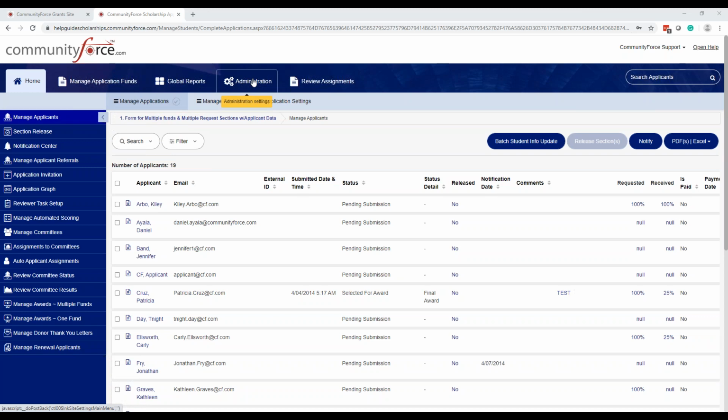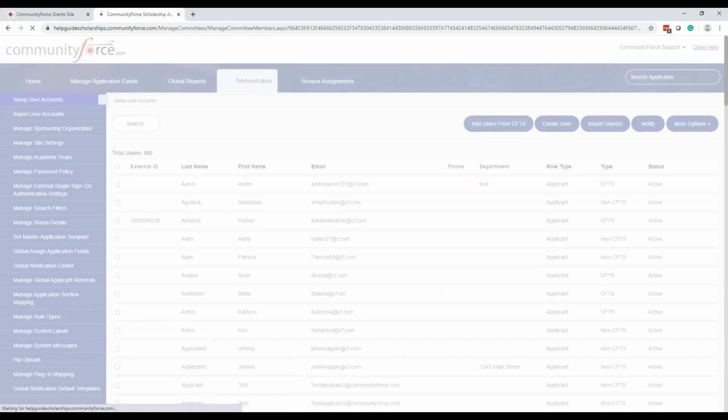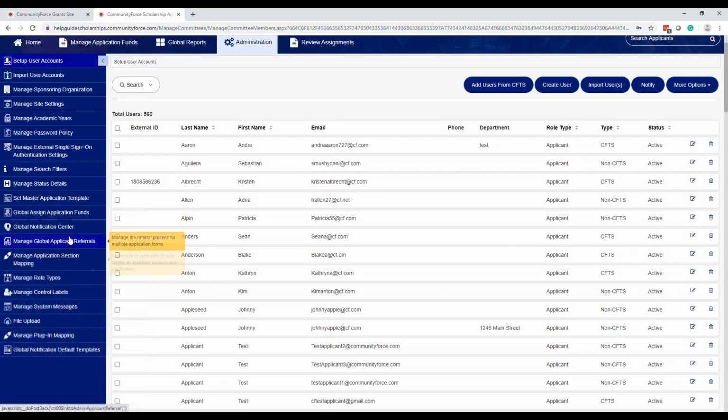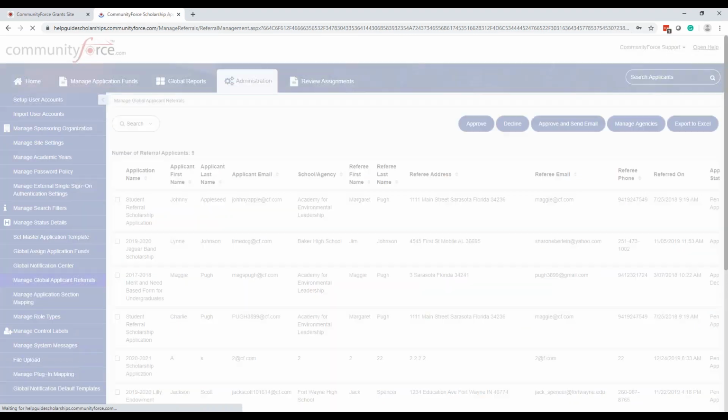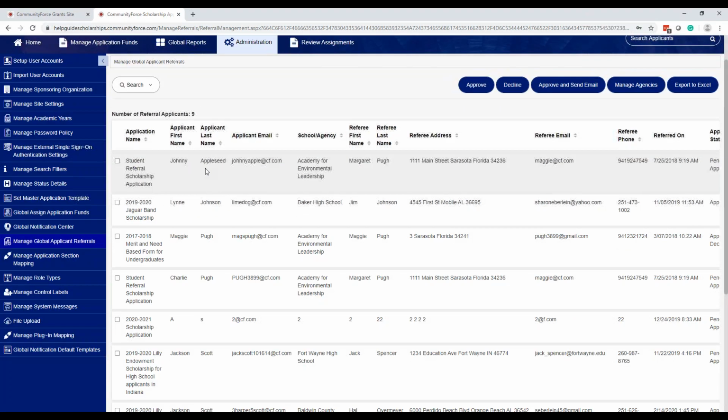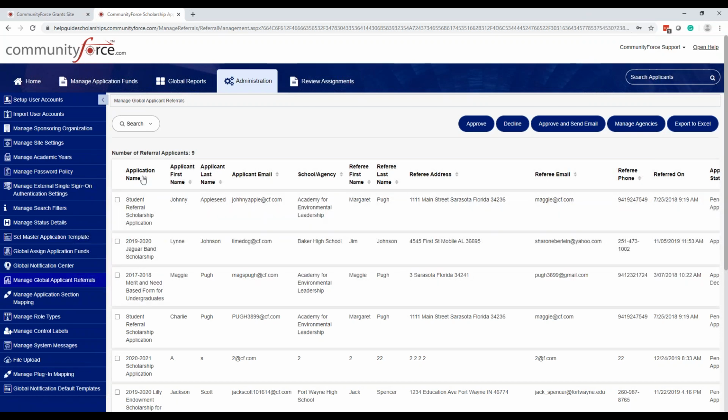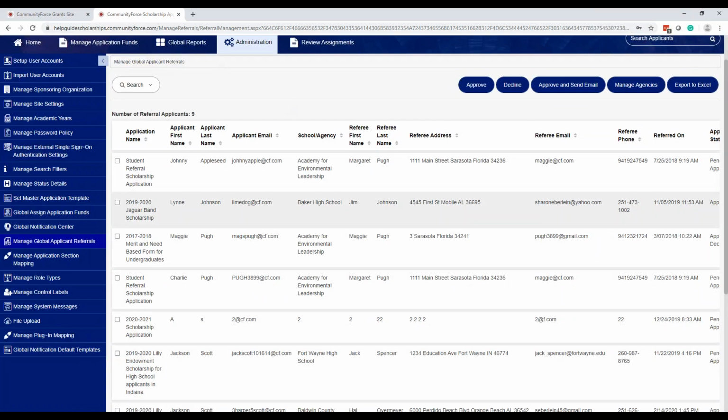The only difference on the administration version is that, again, instead of just looking at one application, it's going to give you the referrals for multiple application forms. So you can see here there's multiple application forms listed, and then all the referrals for that referral process. And again, there is a separate training on that.